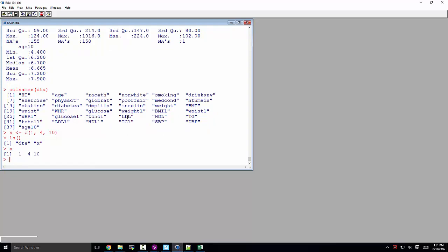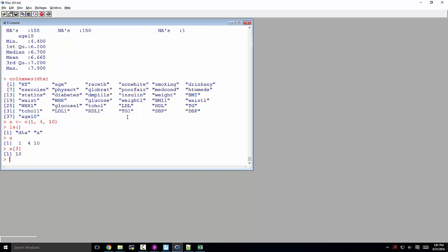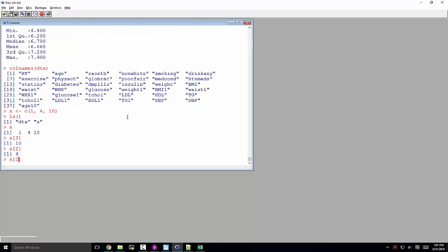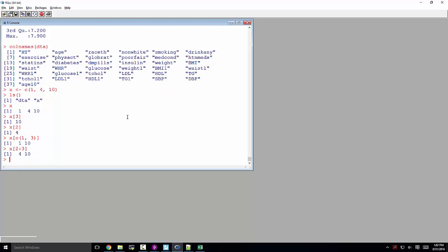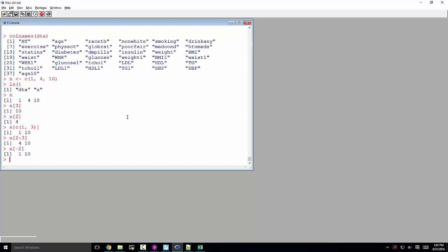If you have a vector, or an array more generally, and you want to pick out a subset of it, like suppose I just want the third element of x, not the first or the second. The way we subset objects in R is with square brackets. So if I say x square bracket 3, that says give me the third element of x. If I say 2, it gives me the second element. If I said 1 and 3, it gives me those. If I said 2 colon 3, that means 2 and 3. If I said x minus 2, that says give me x except for the second element. So pull out the second element.